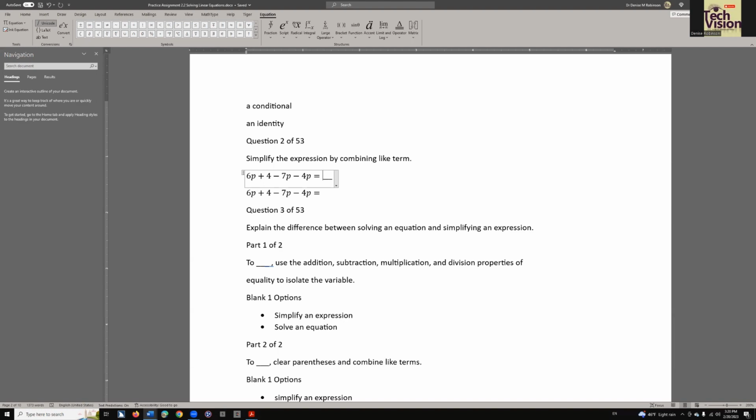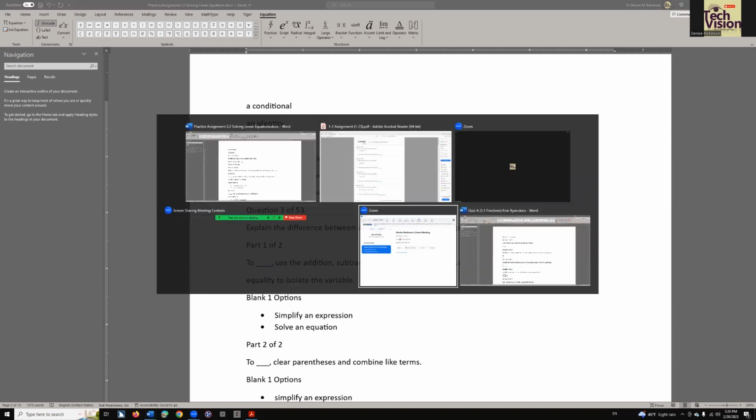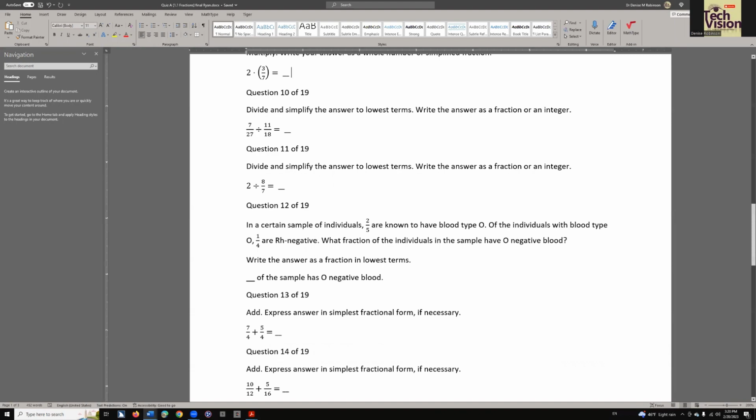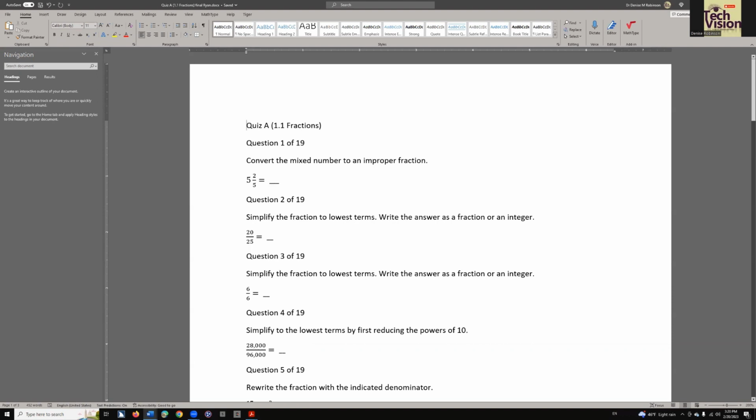Let me go ahead and go to another math assignment. 1-2 assignment, zoom screen, quiz A1.1 fractions. So here, let me go ahead and do control Page 1, top of file, normal, quiz A1.1 fractions. Okay, let's go ahead and down arrow. Question: convert the mixed number to an improper fraction. Equal. Normal math content 5 2/5 equals normal.